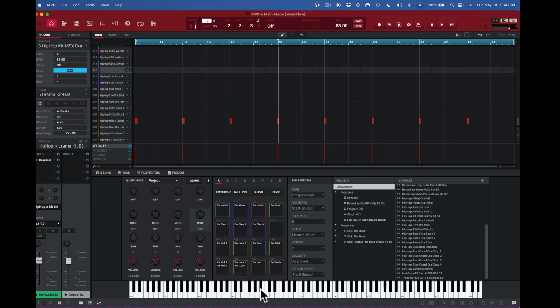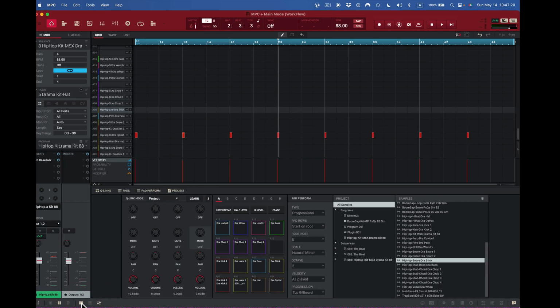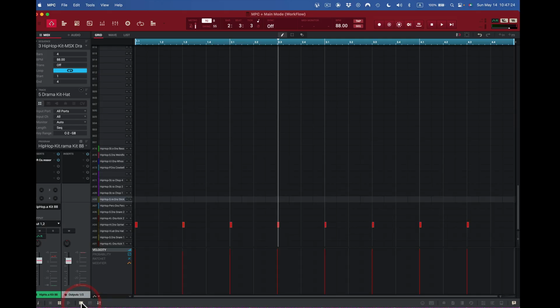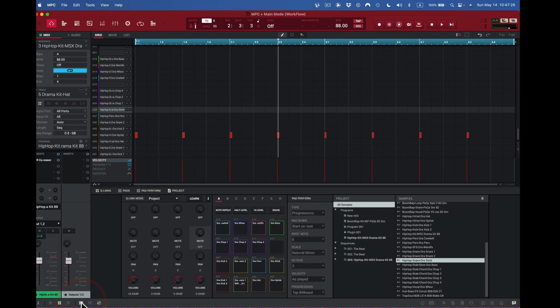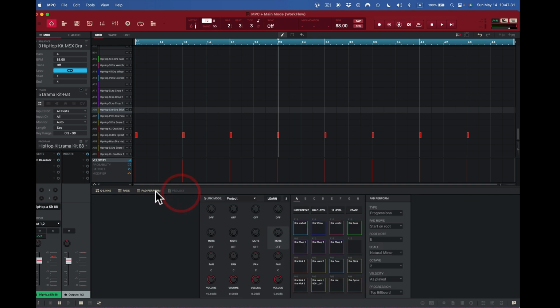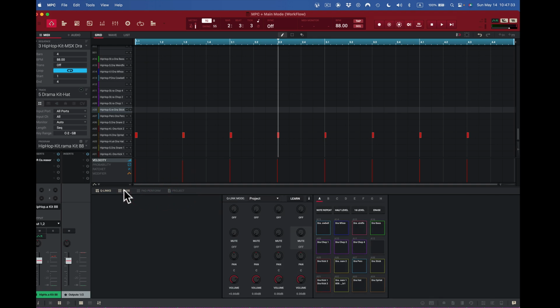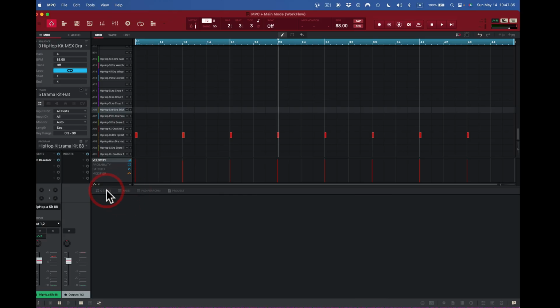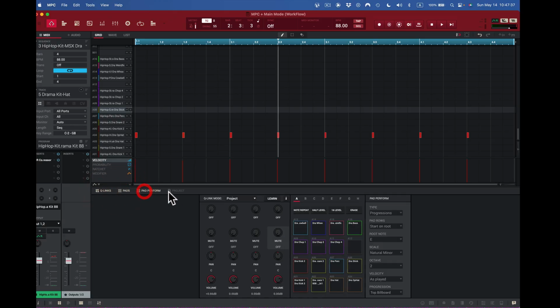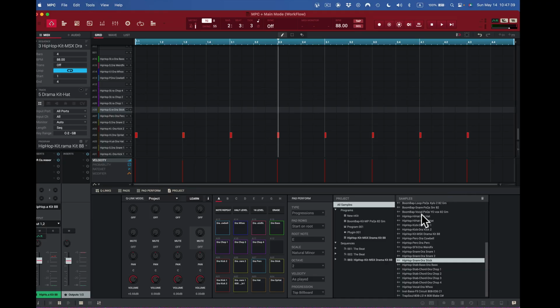So I can come to here, and you can see what the sounds are. Now also I can turn this off. Here, this is the bottom panel right here. I go to the bottom panel, it's gone. And this is my bottom panel here. I have project, I have pad perform, I have pads, I have cue links, and now nothing. So this is the bottom panel underneath my grid.